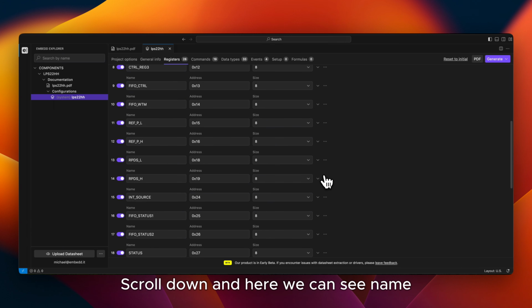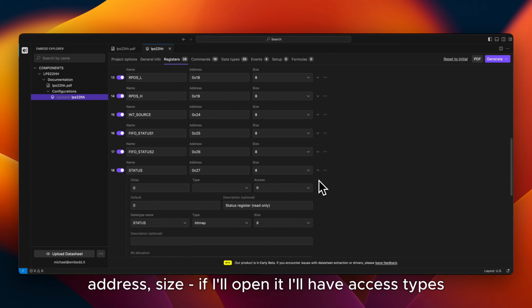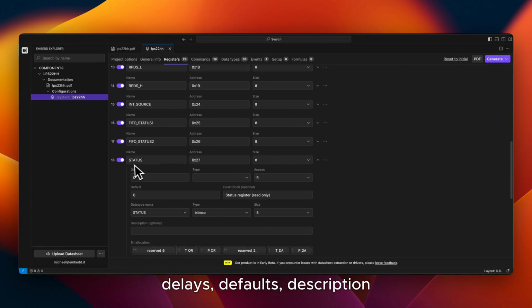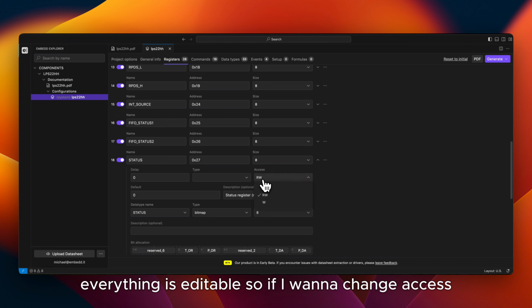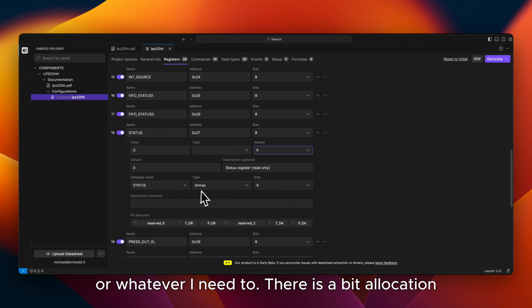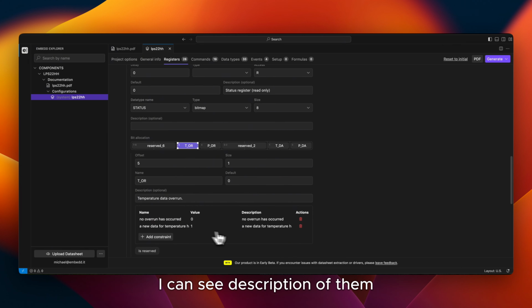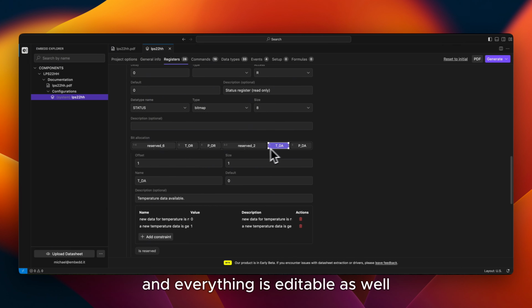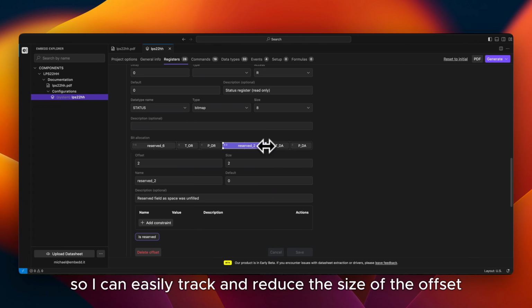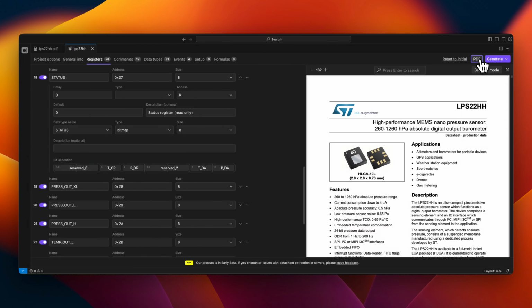You can scroll down, and here we can see name, address, size. If I open it, I'll have access types, delays, defaults, description. Everything is editable, so if I want to change access from read to read/write or whatever I need, I can do that. There is a bit location. I can click on every field and see its description, and everything is editable as well. I can easily drag to reduce the size of the offset and then save or cancel it.